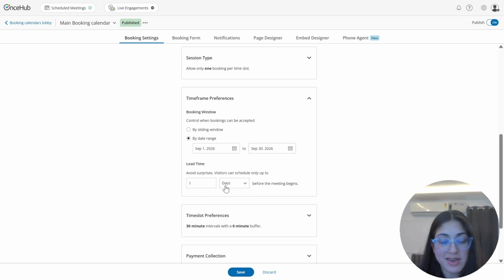Now, since we selected 1 day as the lead time, this means that your clients can only see available time slots after 24 hours from the current time of the booking. We save this and all these settings will be saved. I hope the time frame preference settings were clear with this video.